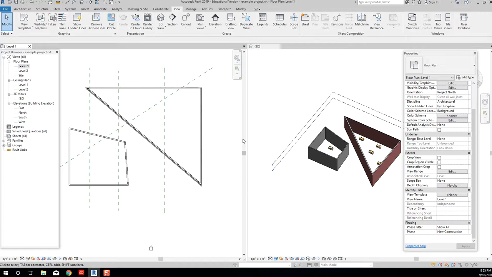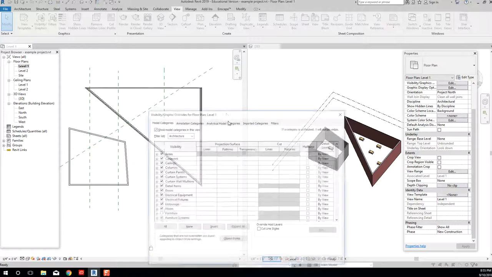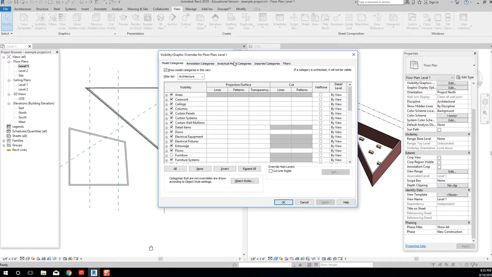Okay, so that's visual graphics. And I just want to show you one more thing here in visual graphics. And I want to make a point. Everything in Revit has a category assigned to it, okay? And some things are a little bit more evident than others, like walls are very clearly walls. Doors are very clearly doors, right? But what's the difference between furniture and a furniture system, right?